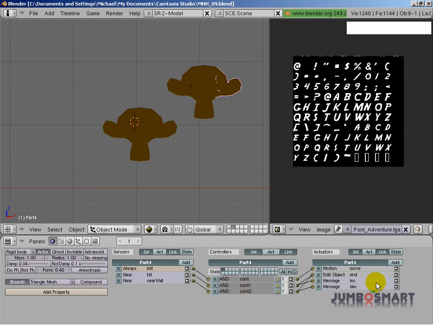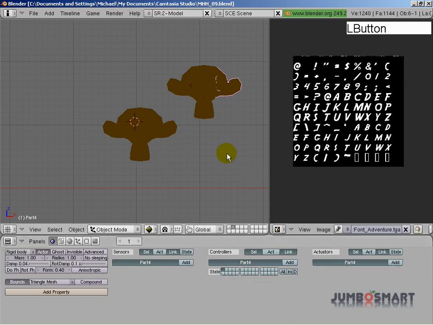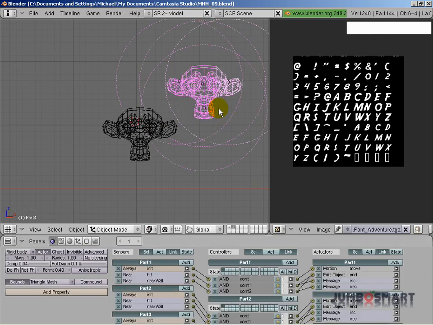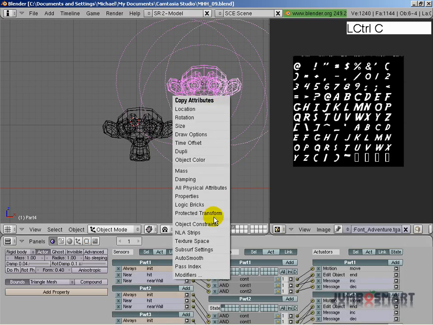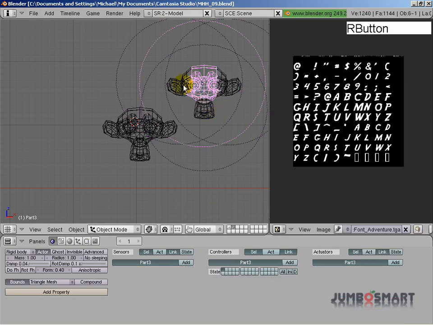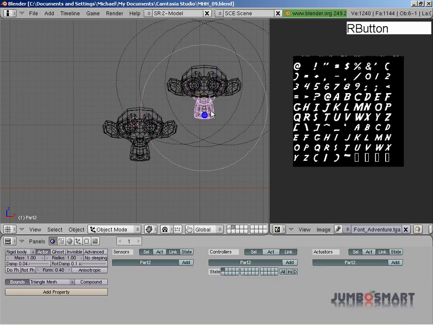The problem with this is, since I duplicated the monkey head, it copied over the logic. And so it's disappearing before it collides. So I'm just going to delete all the logic bricks. I'm going to select the rest of the parts, and I'm going to press Control-C, logic bricks. And as you can see, it cleared all of mine.